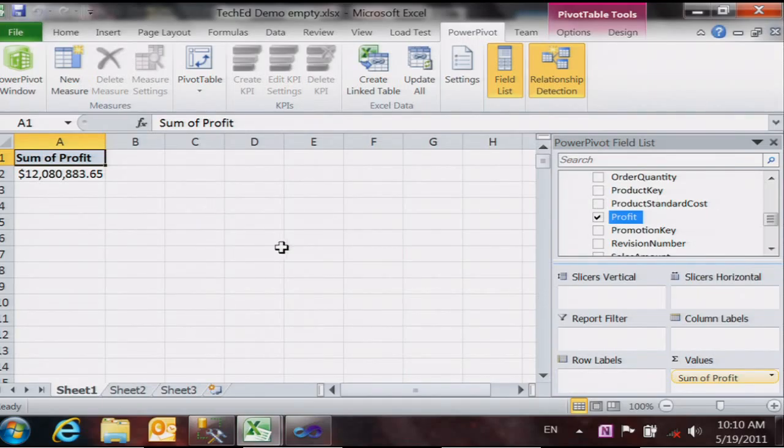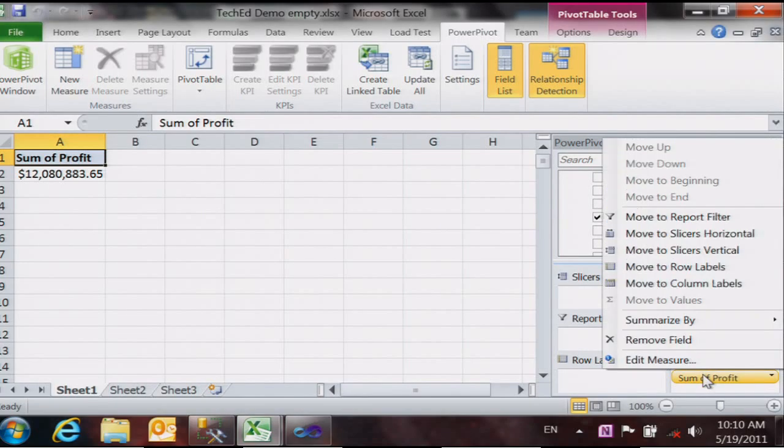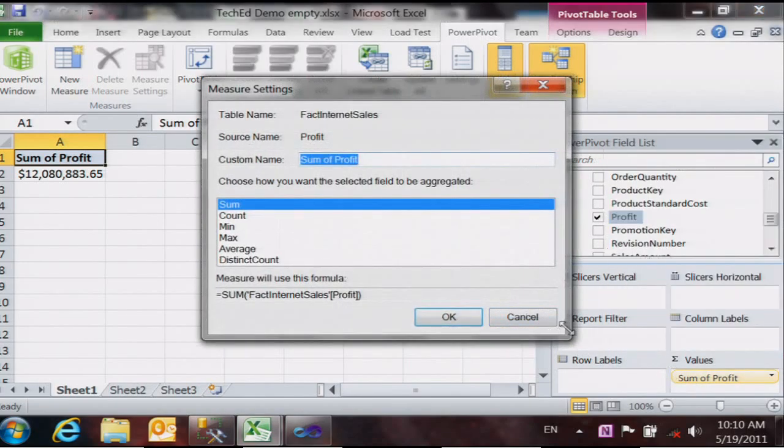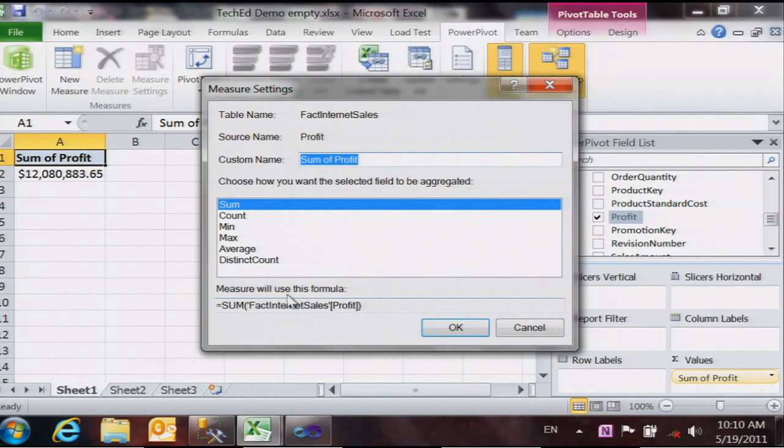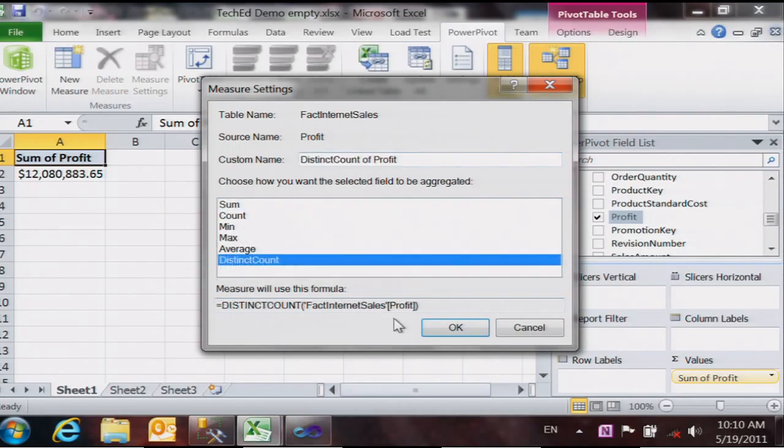And it automatically calculated on the fly over all those rows. So it's very fast. And I can show you here what it actually does. What it does is implicitly create a measure called sum of factored internet sales profit. And we can change that as well. We can do a count, a min, a max, an average, or even a distinct count. And just like this, do a distinct count over something and it automatically works.